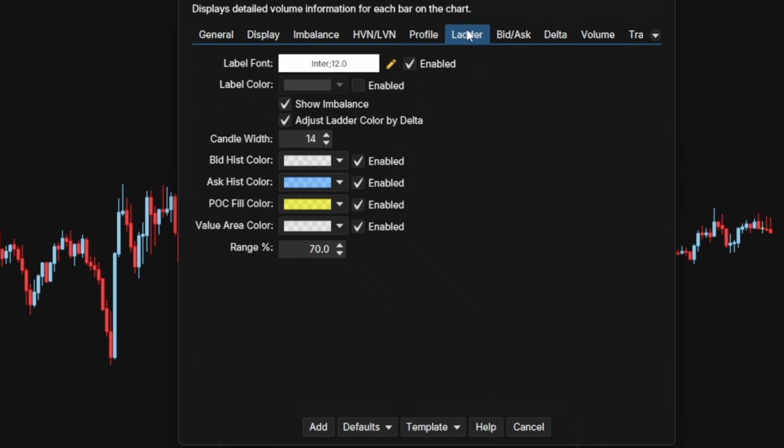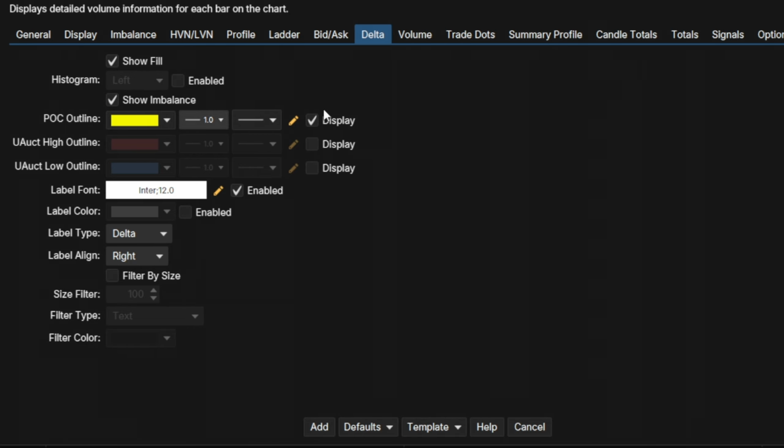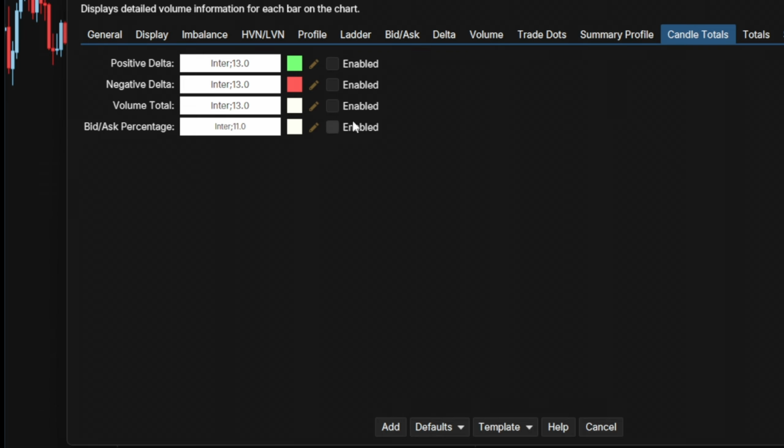Then next, go to ladder and make sure that all of these are checked but not the value area color. So disable that. Then the next step is to click on delta. Make sure that you have show fill enabled and show imbalance enabled. Then if you expand the window, you can see more different settings. Remember, this has a lot of options, so you can really do whatever you like with it. But you go to candle totals and make sure that positive delta and negative delta is enabled. And that's all you need.